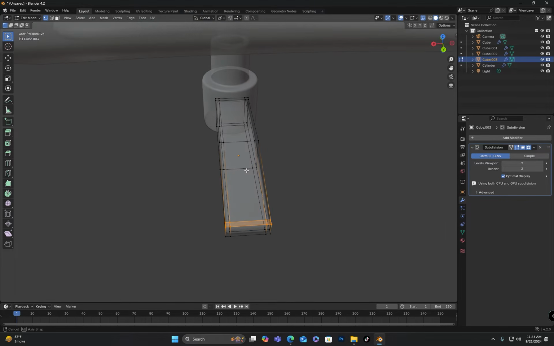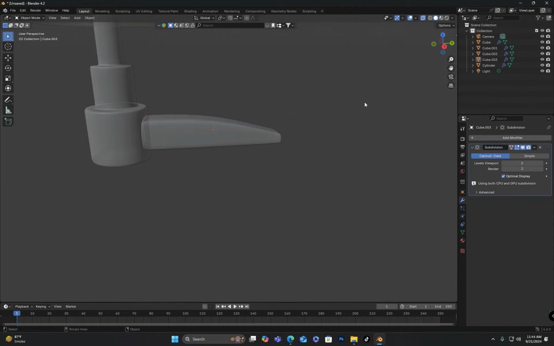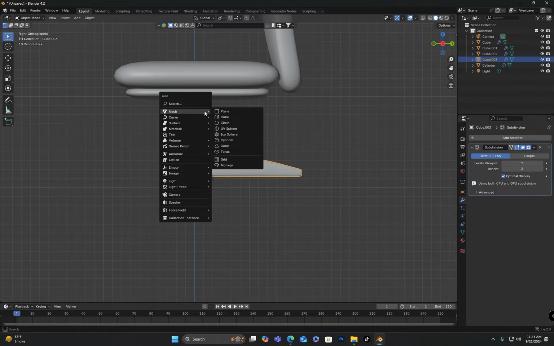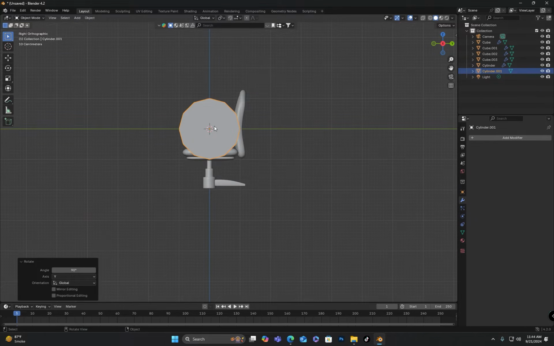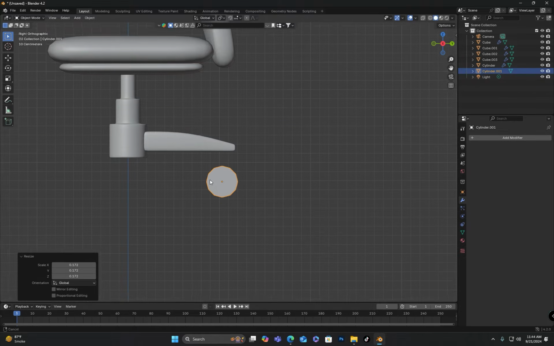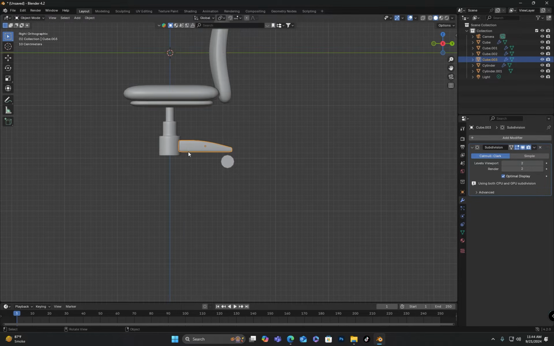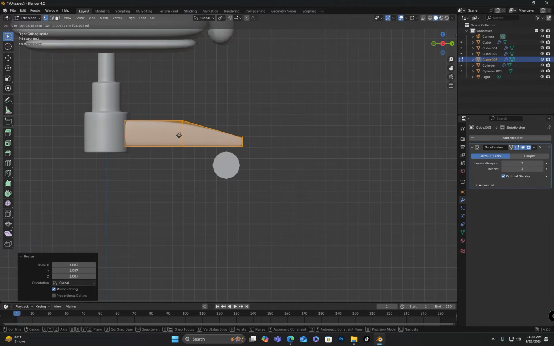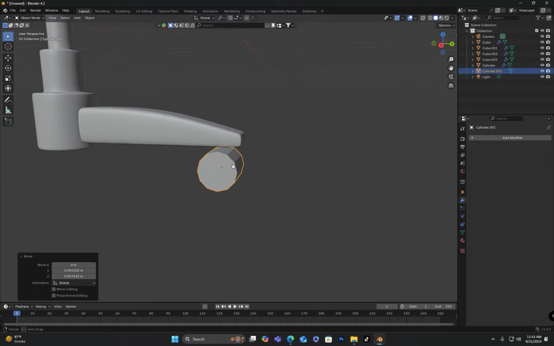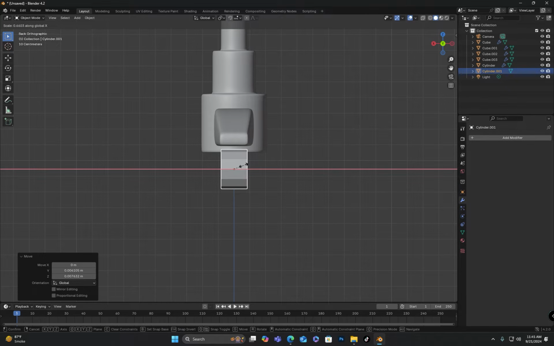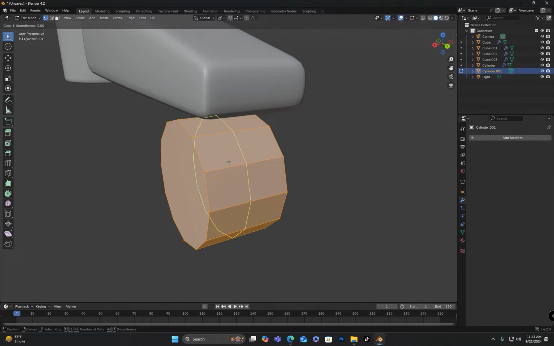I will scale it on the X-axis so this becomes one leg of the chair. Now to design the wheel, I will add a cylinder, set its scaling and position. This leg looks a bit short, so I will increase its size slightly. Now I will also scale the wheel on the X-axis. And then in edit mode, I will add an edge loop at the center.